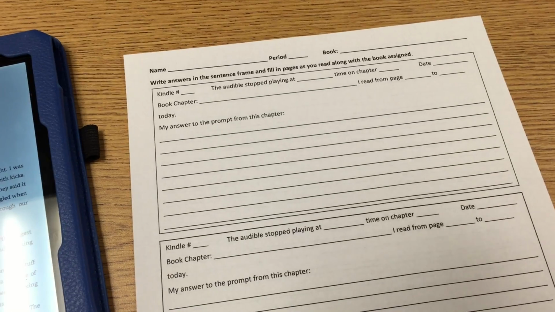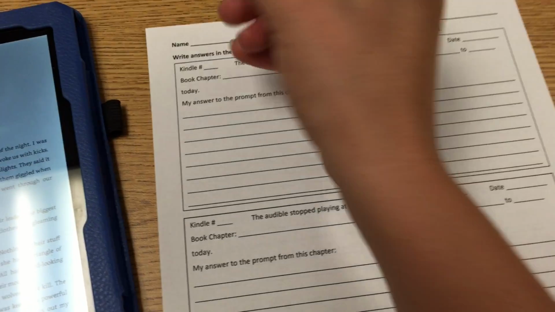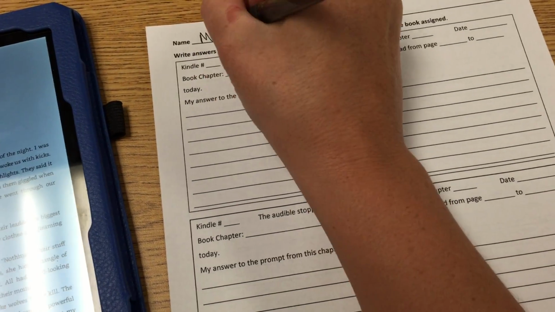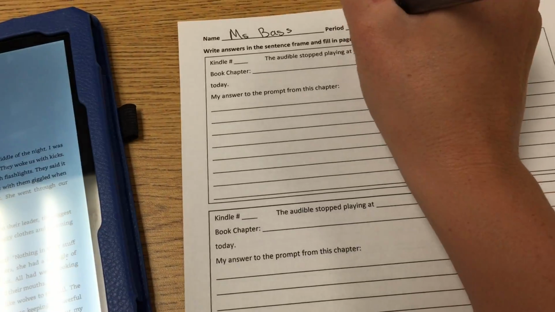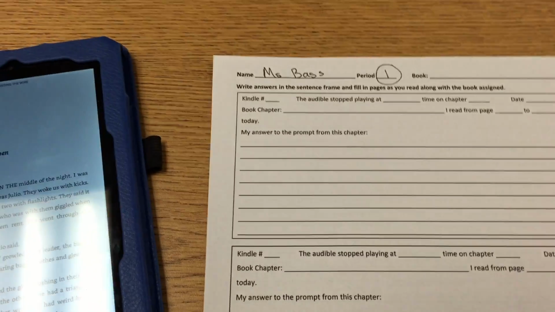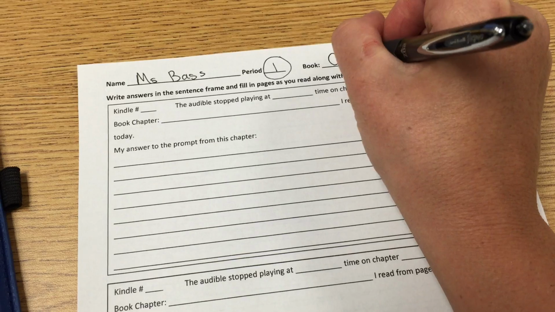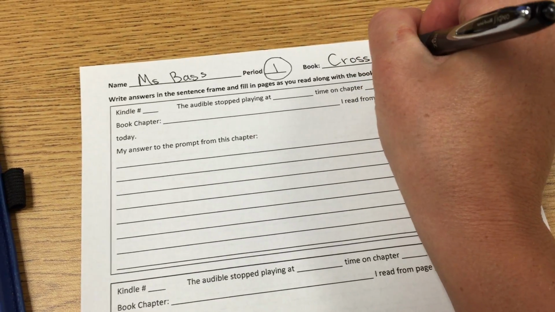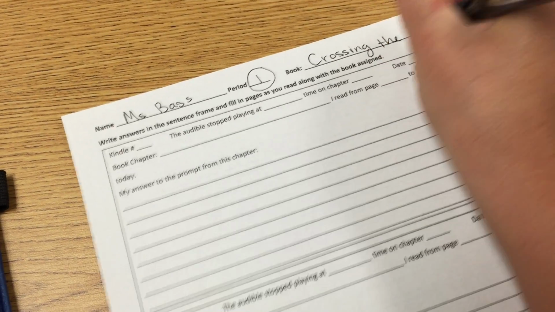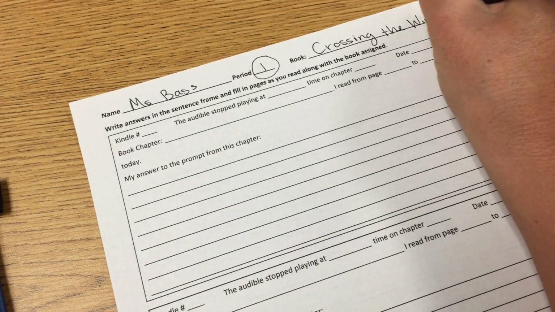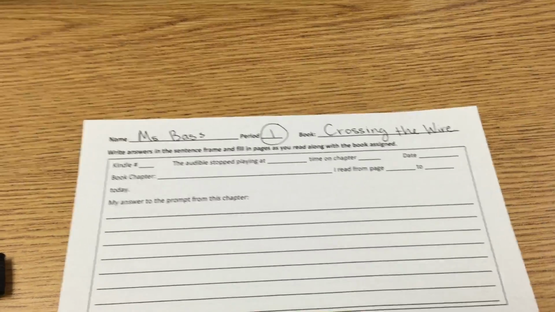When you start out at the Kindle table, you want to make sure your name is at the top. Then your period, whatever period you are in. Let's say I'm in period 1. And your book title. Right now I'm doing Crossing the Wire. Your first one will be A Long Walk to Water.